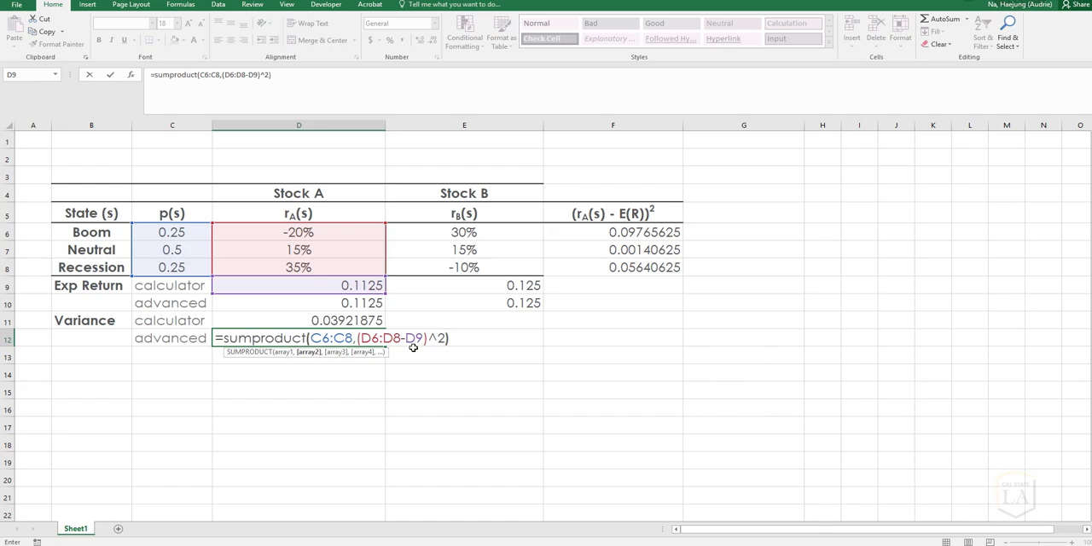Close your parenthesis. Once you're done, if you click enter, it probably will give you an error. Some versions of Excel will not give you an error, and mine doesn't either. But if your version gave you an error, do not press enter, but press Control, Shift, and Enter together. And it will give you the answer for your variance.